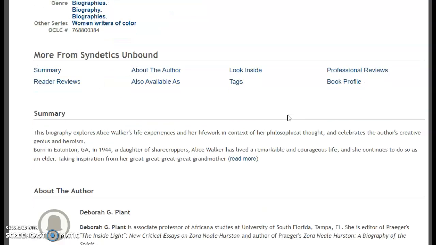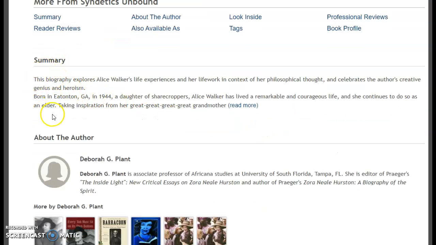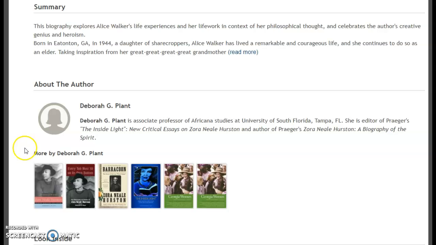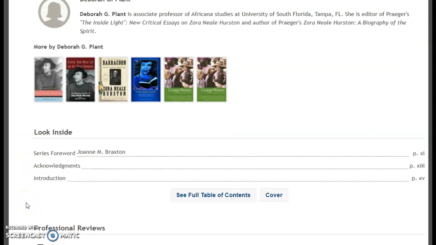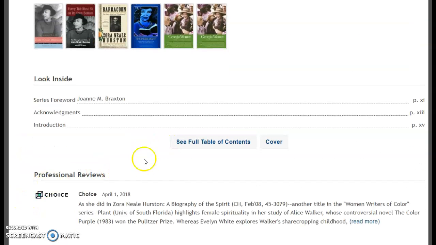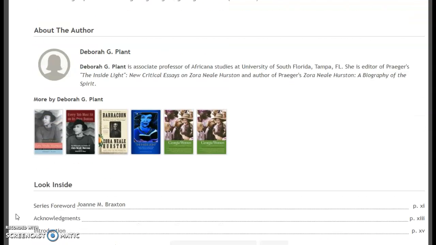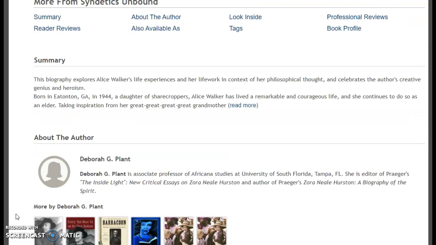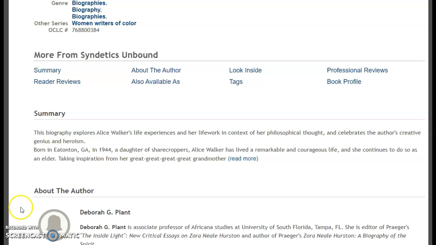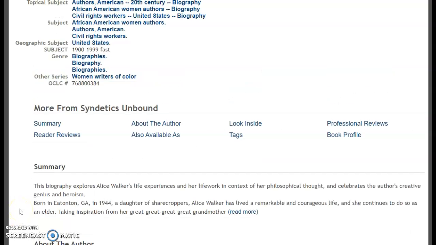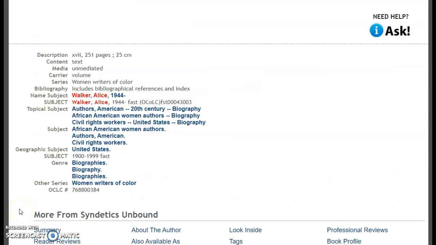You can also scroll down and sometimes you'll get a summary of the book, information about the author and other things they've written, and you might also be able to access the table of contents and reviews about the book. These can help give you some indicators of the quality of the book, but you'll want to do maybe some extra research on top of this, looking more into the author's background, looking into the title itself, and seeing what other reviews exist for it.